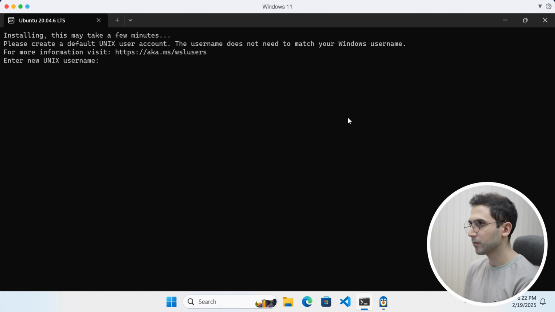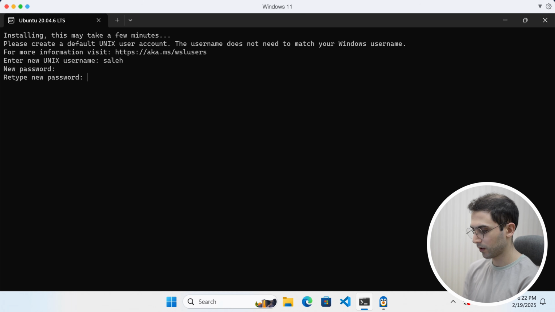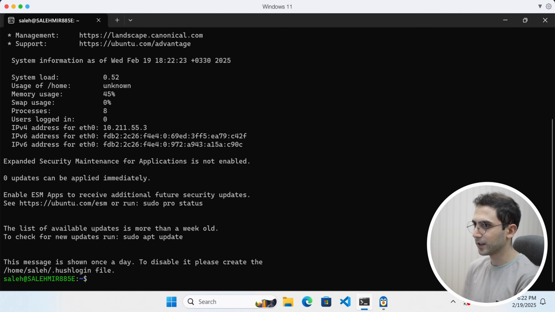All right, so it's asking me for a username, which I will simply say Saleh, and for password I will enter my password, and then I will repeat the password. And we are in our Ubuntu machine now. All right, now we can begin installing Redis.